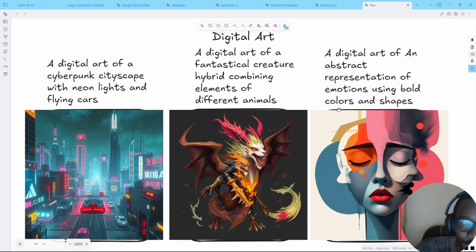Where I think it shone is when it went to emotions, using the last image, which is a digital art of an abstract representation of emotions using bold shapes and colors. I like this image better than what we got with Microsoft Designer. I think this image is better in almost every aspect.